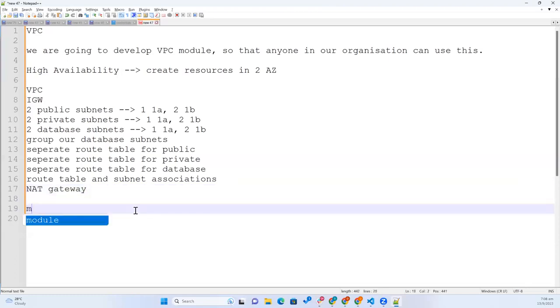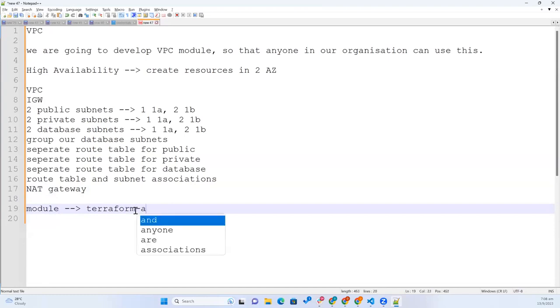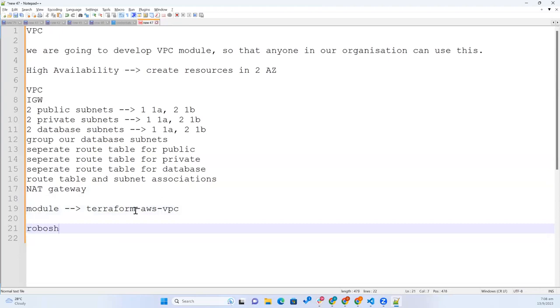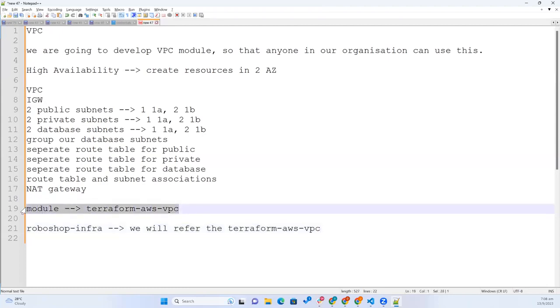I will create a repository for the module. I will create a repository Terraform, AWS, and then VPC. So this is the module. And we will have the RoboShop infra repo. We will refer to the Terraform AWS VPC. Okay. Suppose in future, if you start another e-commerce project, you can still refer to this module so that you need not create the resource definitions again and again. Okay, so that is the advantage of Terraform modules.